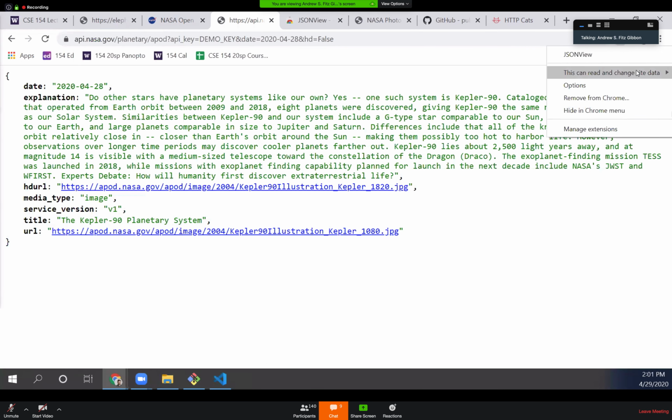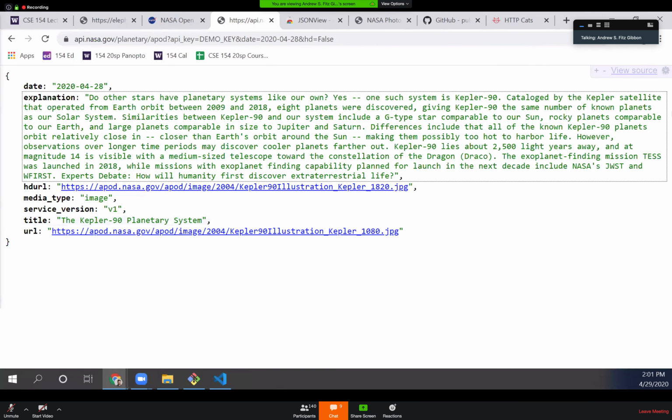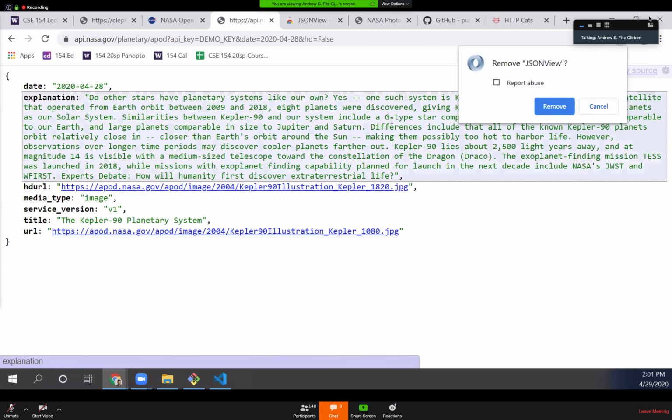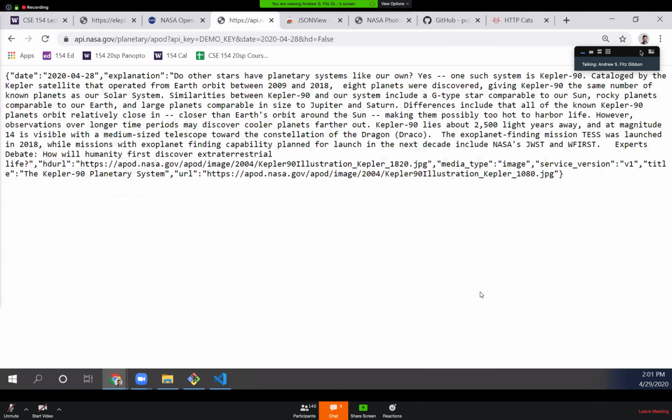So if I remove it from Chrome, I'll just remove it. We can go back to having it later. And I refresh that. Now I just get this big old blob of JSON that's not formatted at all. I can't do anything with it, like highlight it or get any information about it.